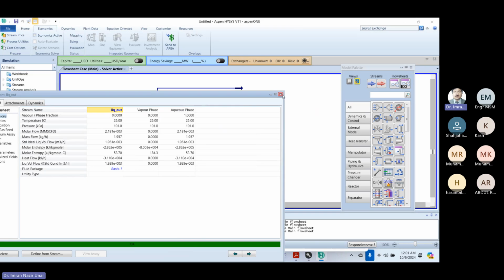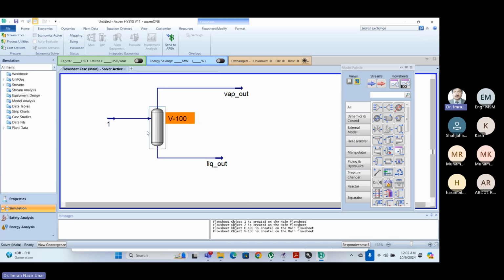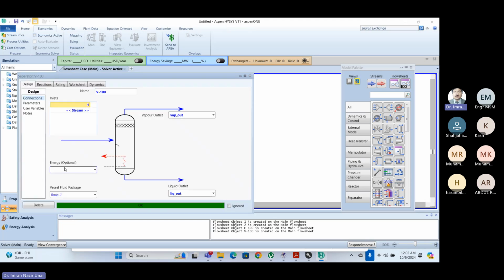Remember, we haven't given any delta P to the system in this unit operation. Like the inlet, vapor, and outlet, we have not given any delta P in either phase, so we are getting the same pressure. And this is a flash tank. It has nothing to do with the drop or gain of temperature. Instead, if you have given this energy.